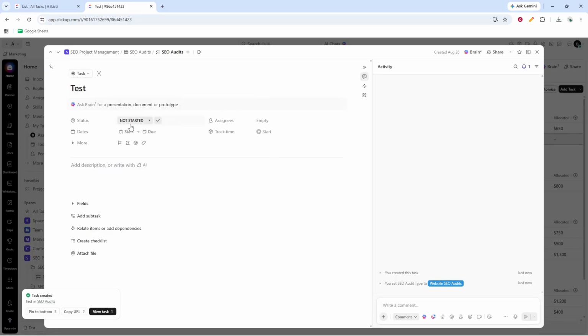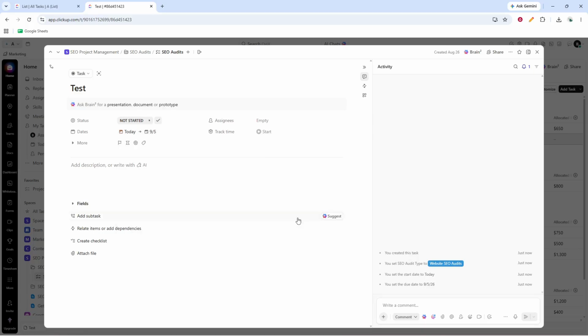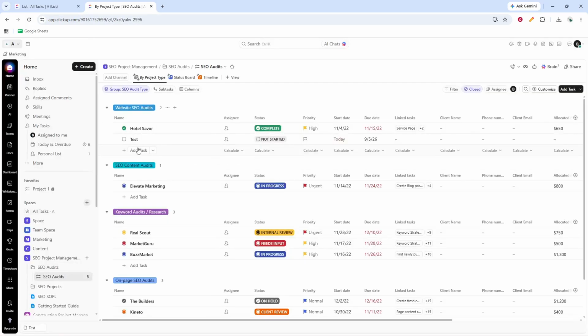Add the assignee, set the priority, choose the start date and due date, and include the client information and budget. This helps centralize the important details so everyone involved can quickly understand the scope, timing, and ownership of the project.